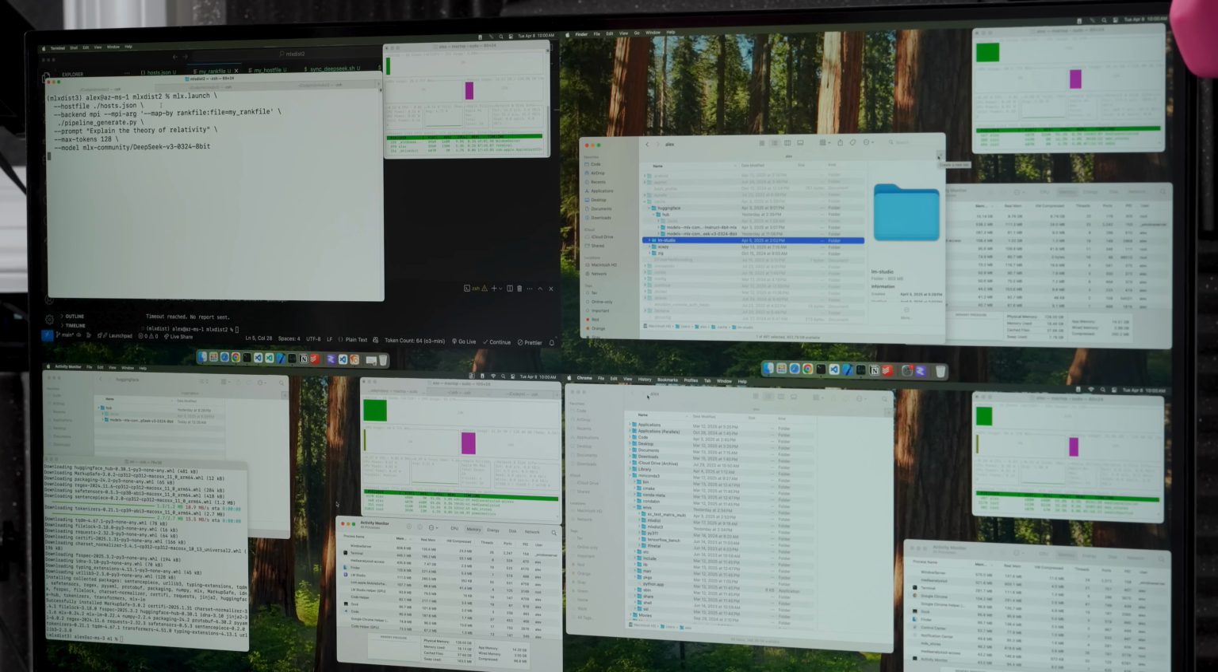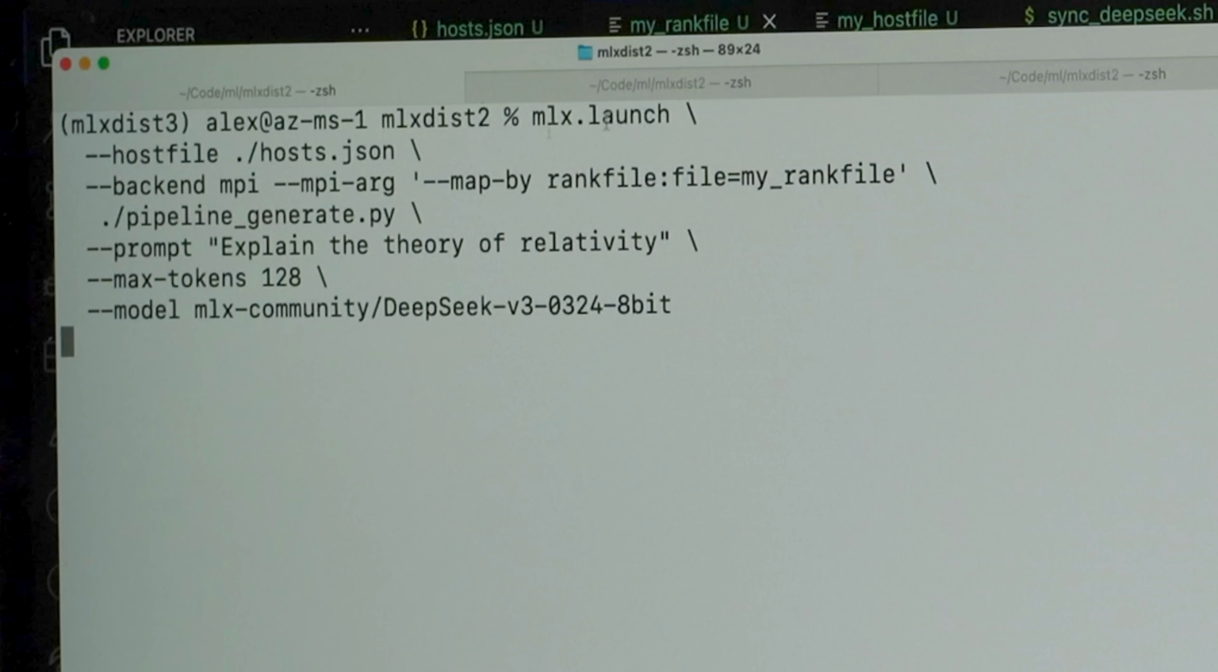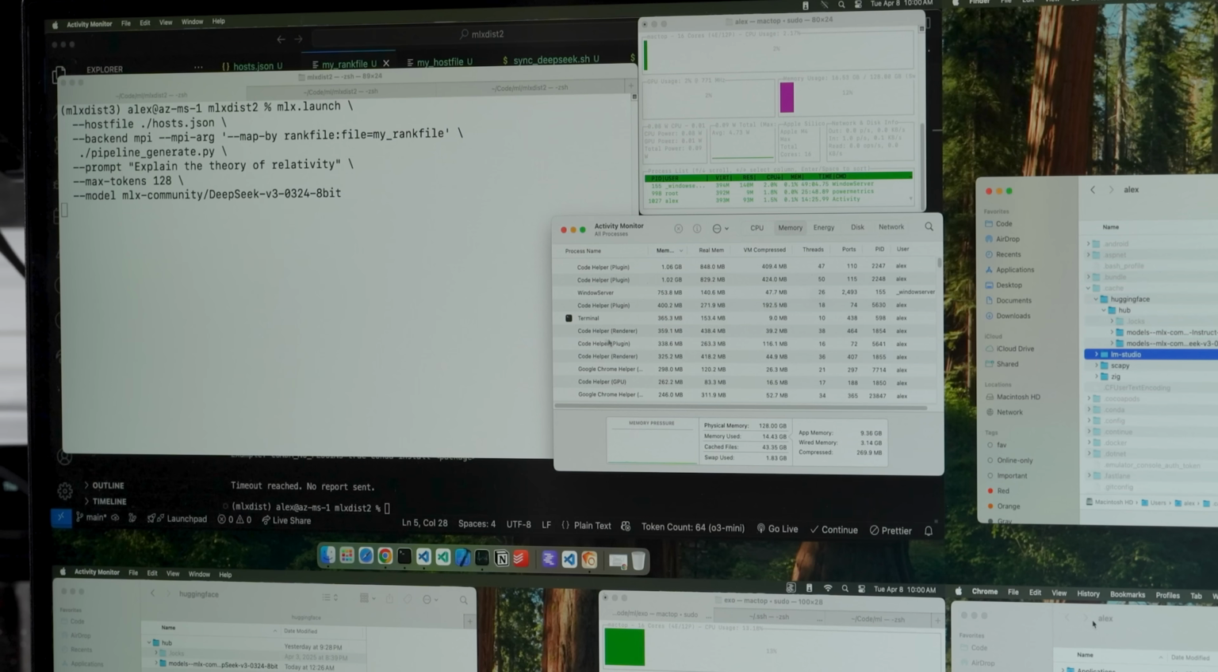But here is the final command, MLX launch. You pass it the host file. You specify MPI as the backend, but then you pass in MPI arg map by rank file, and then you give it the file name. And everything else is pretty much the same. Here's the 8-bit model. Now let's observe the split.